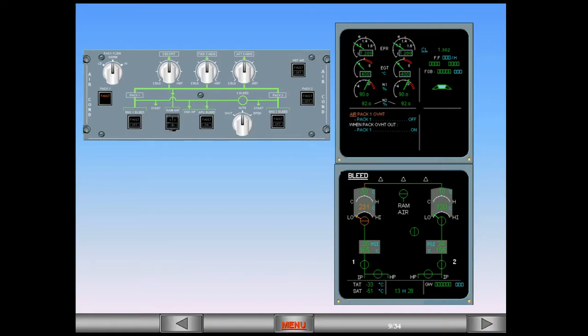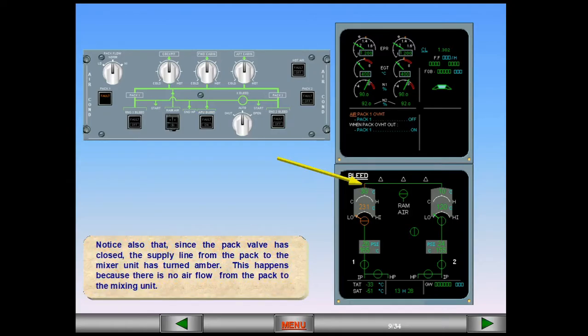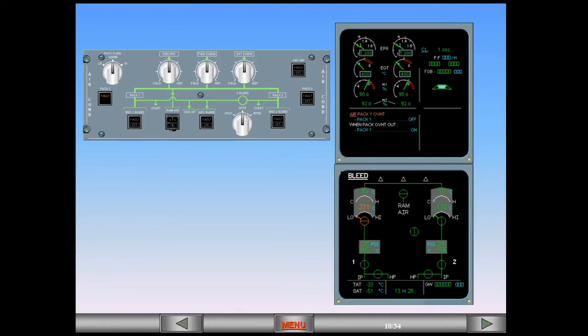Notice also that since the pack valve has closed, the supply line from the pack to the mixer unit has turned amber. This happens because there is no airflow from the pack to the mixing unit. Read and perform the ECAM actions.